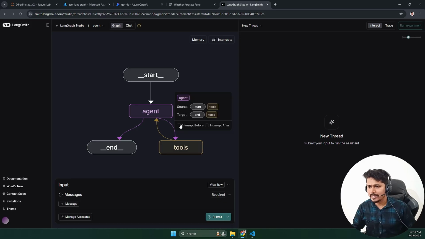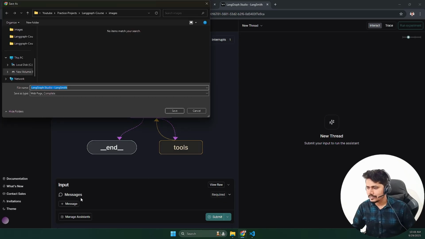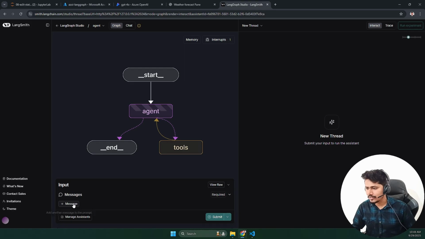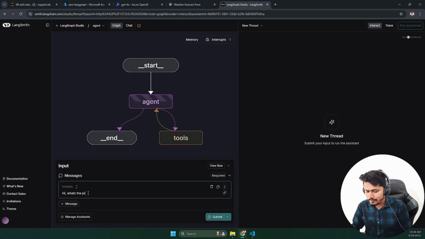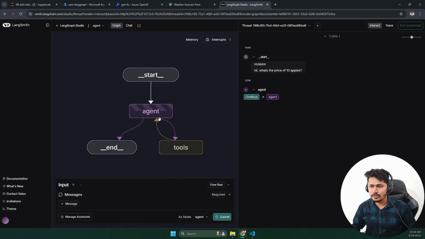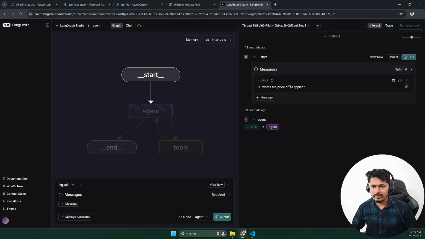Here, let's enable this interrupt and ask the user question: Hi, what's the price of 10 apples? A simple question. Let's submit this. Now it should stop at the agent level, and you can see it stopped there. On Studio, we have the feasibility to edit the state. How exactly can you edit it? There is a small edit node option available. You can click on that, and instead of 10 apples, make it 5, let's say. And then there is the option to fork it.